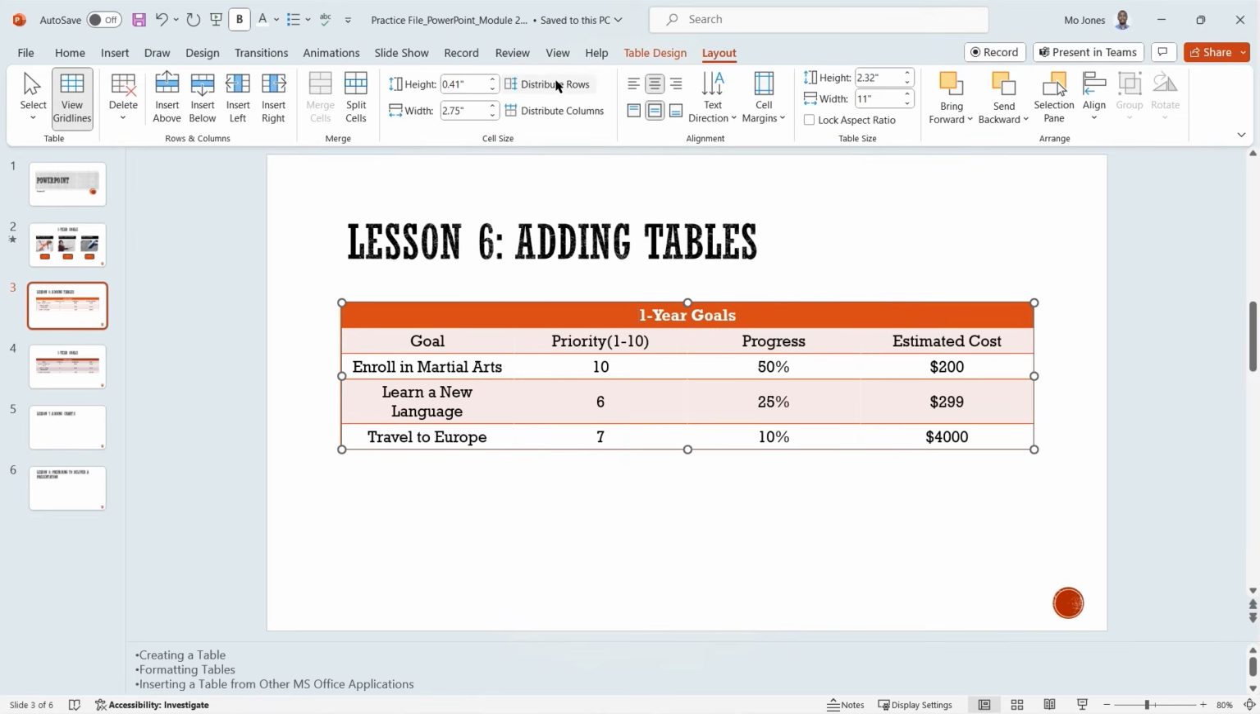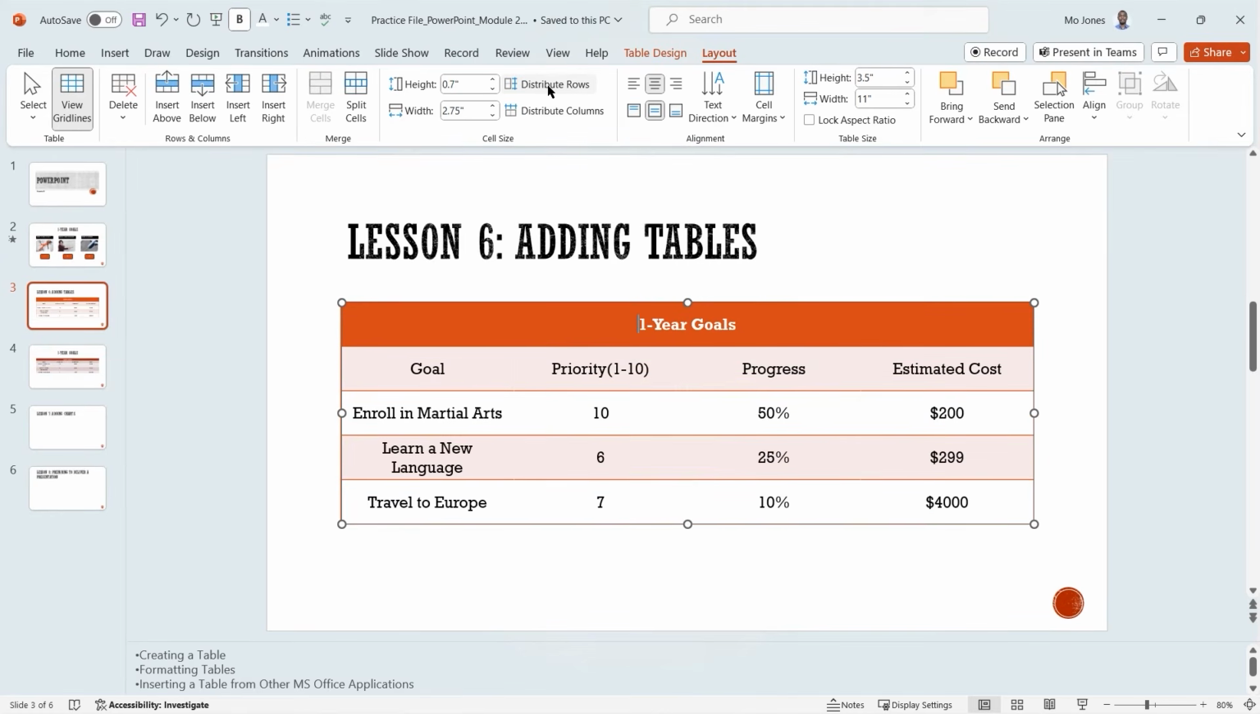If I click here, nothing really happens. If I click on distribute rows, I do get a little bit. It attempts to make every row the same height and every column the same width. It looks like all of my columns are already the same width, so it did not really make any changes. So if you maybe inherited a PowerPoint file that has a table and things just look really uneven, you can choose the distribute rows and distribute columns command, and that will take care of things for you.